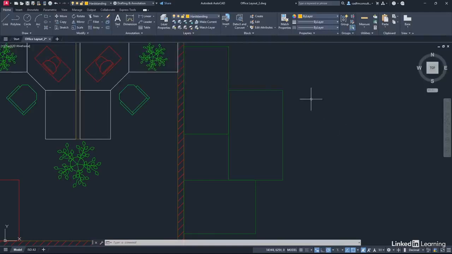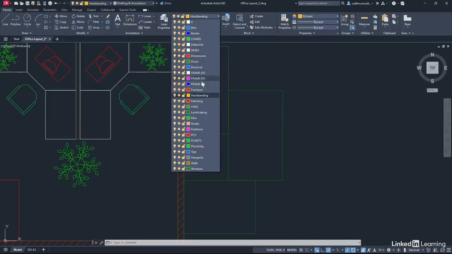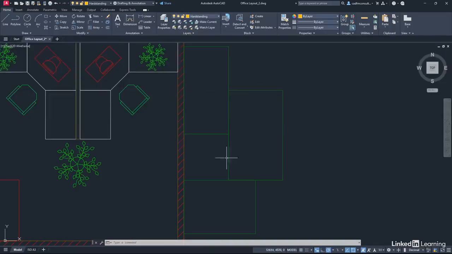Now, make sure on your layers panel here on the layer drop down that you are using the hard standing layer. We're going to place a little bit of hard standing in here, a little bit of concrete, might have some pot plants on it, for example, just to make the area a little bit more attractive when you're outside. Now, what we're going to look at is the boundary tool.